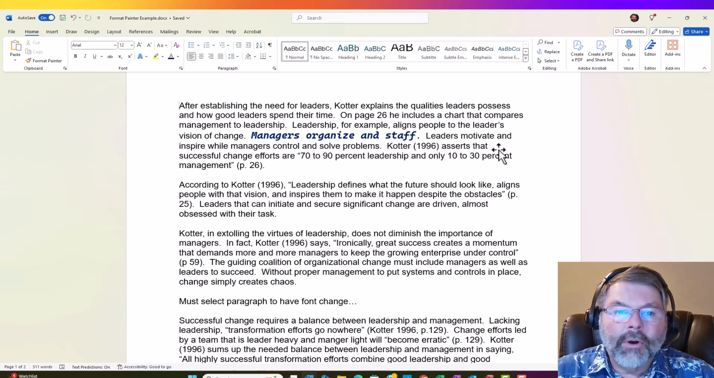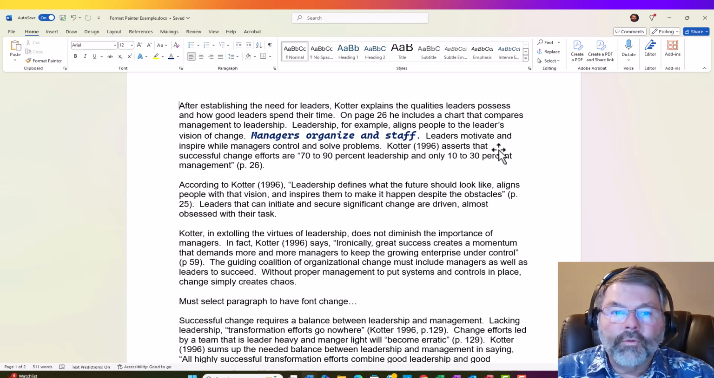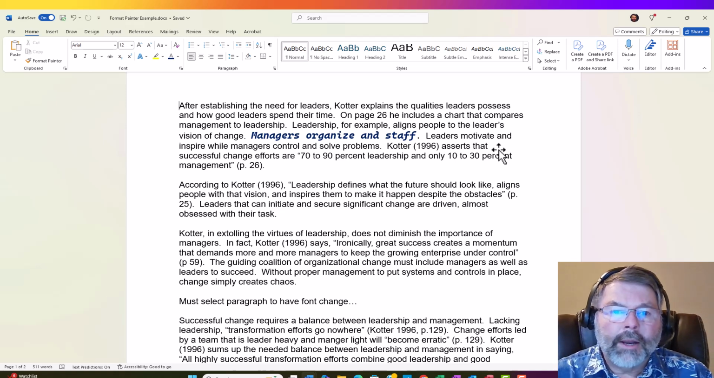But to really understand it properly and know how to use it, you need to realize that there are two distinctly different types of formatting in Microsoft Word. There is word or character formatting, and there's also paragraph formatting. Word and character formatting includes things like font face, size, and color, as you see in the illustration here with managers, organize, and staff. Paragraph formatting includes things like indenting, line spacing, paragraph numbers, and other things related to the specific paragraph. When you start to use the Format Painter, you need to understand what type of formatting you want to copy.